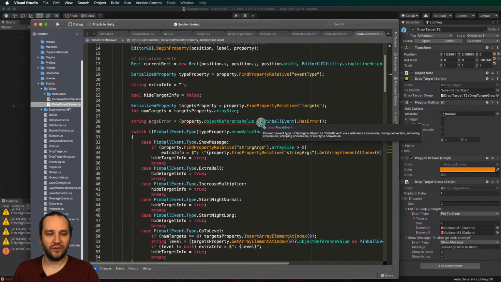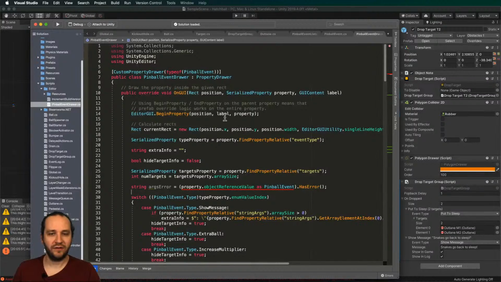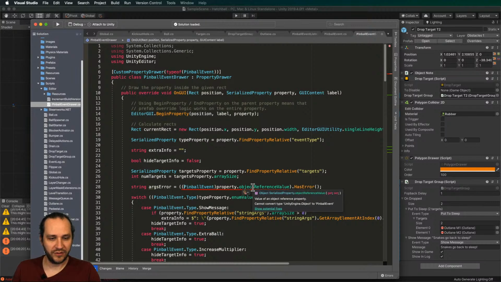Let's see what's the problem here. Can't convert to pinball event. Oh, but I am drawing a pinball event. Property drawer. That's a problem. Why wouldn't I be able to cast this object reference value? Cannot convert Unity Engine object to pinball event. Oh, it's not an object reference component.